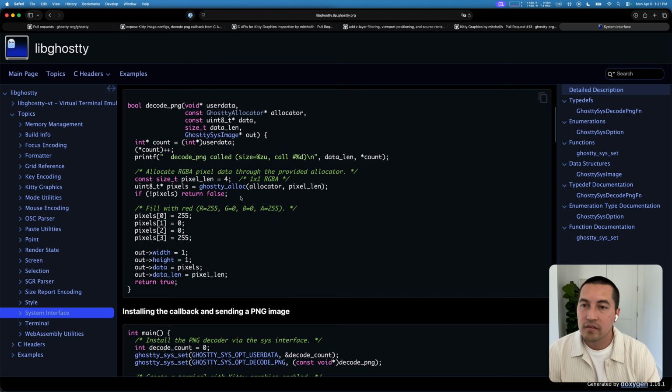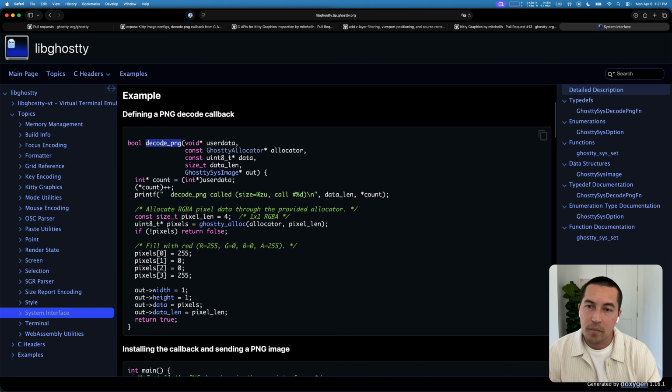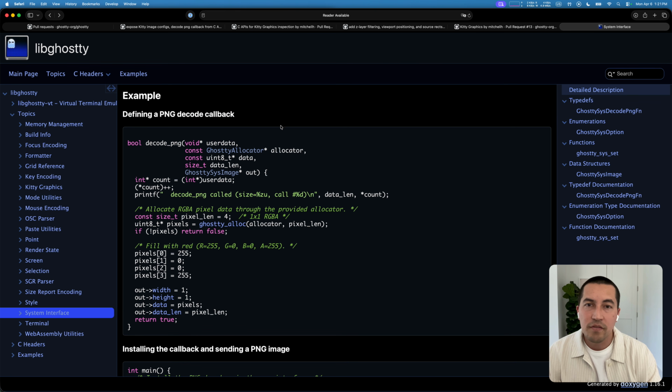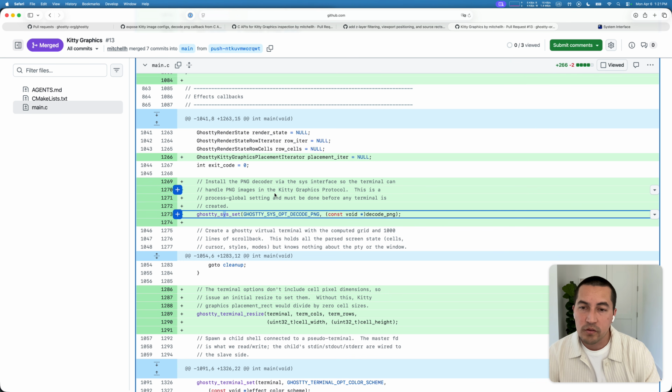Let me show you what this looks like. Here's what the callback looks like. Basically, Ghostty at any point for any reason could call into this, if it's set, with the PNG data, and it expects an image out, which is the decoded image. If you set this, we could do PNG decoding. So that's one of the things we did.